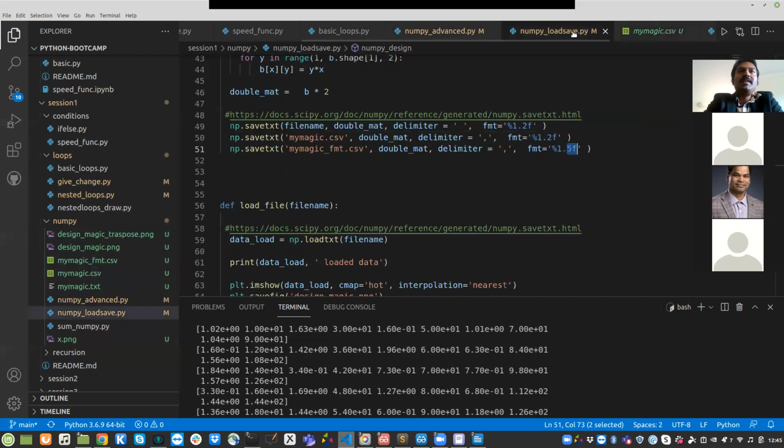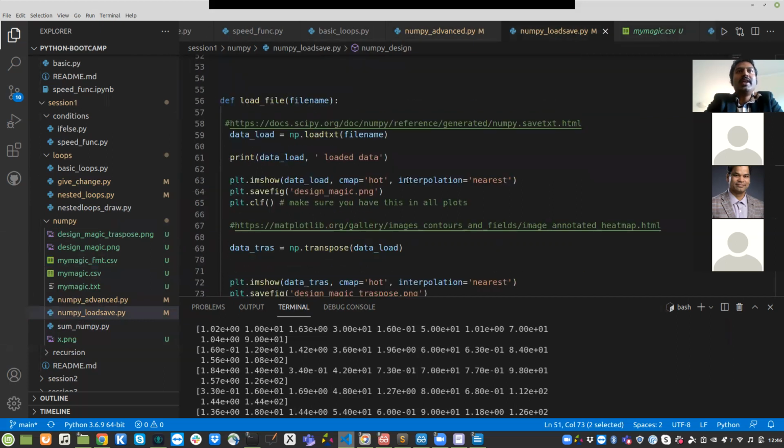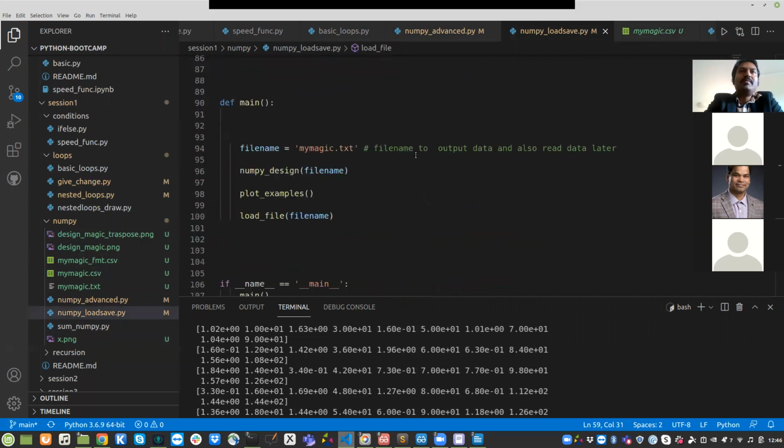That's saving, and loading is basically whatever you save, you can always load that. So we are loading this file name. So in the main, we are saying numpy loadtxt. So we give it the file name my magic, right?